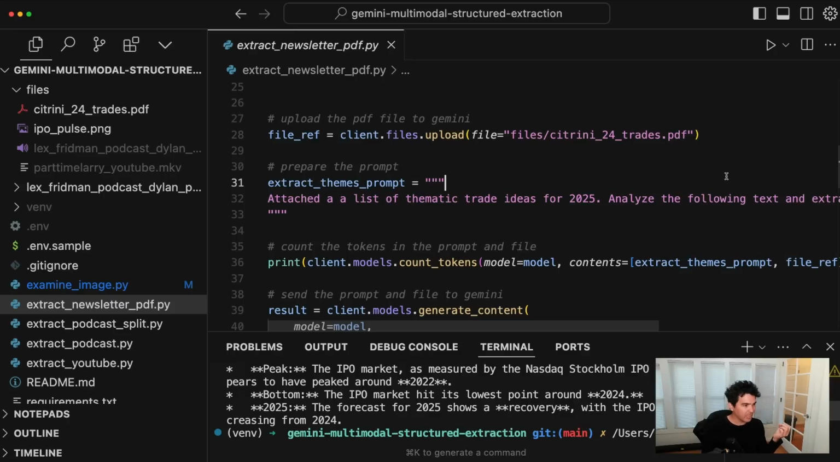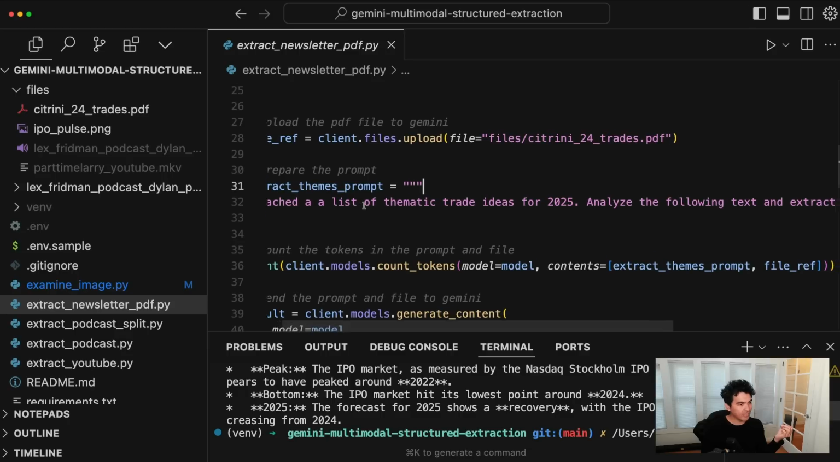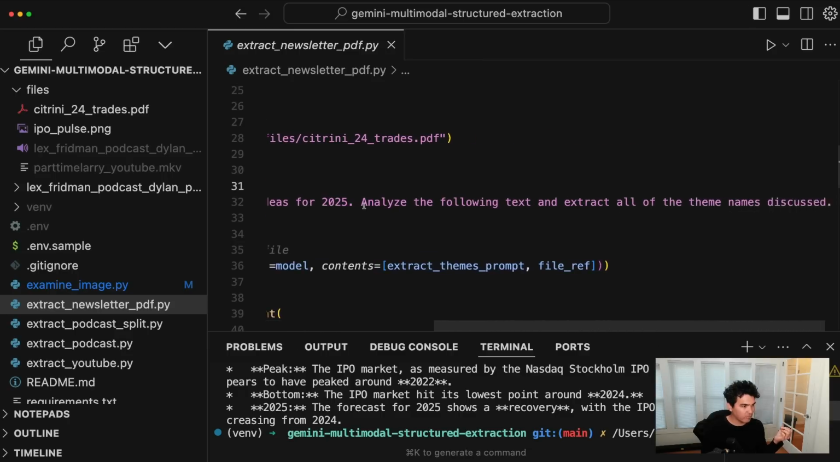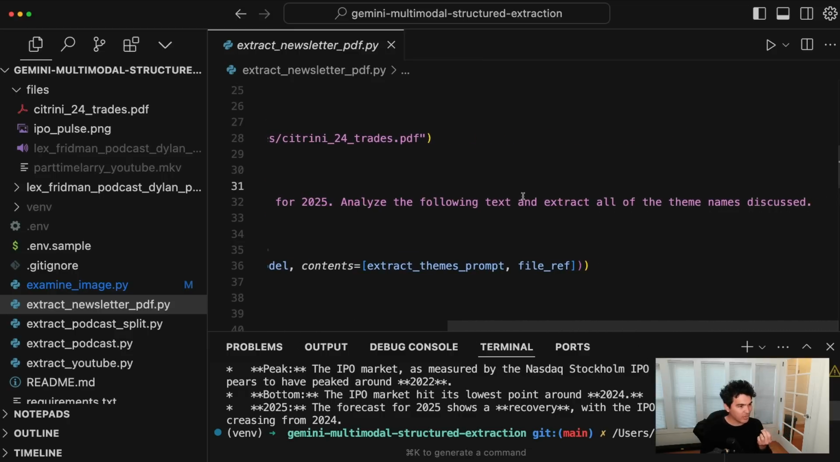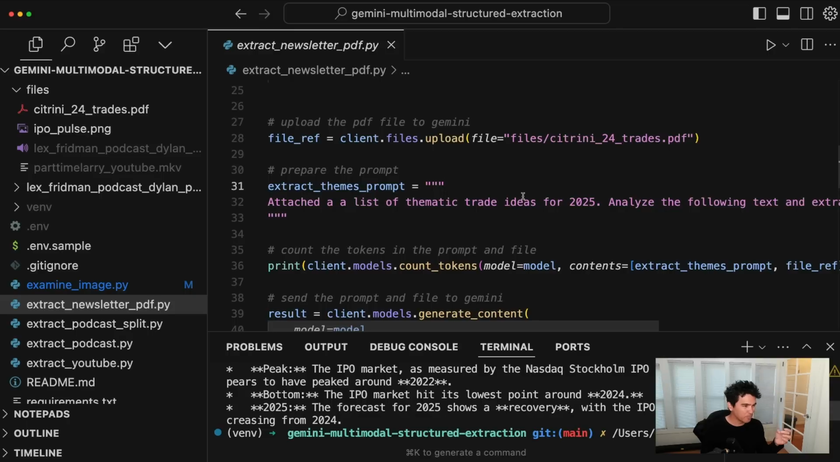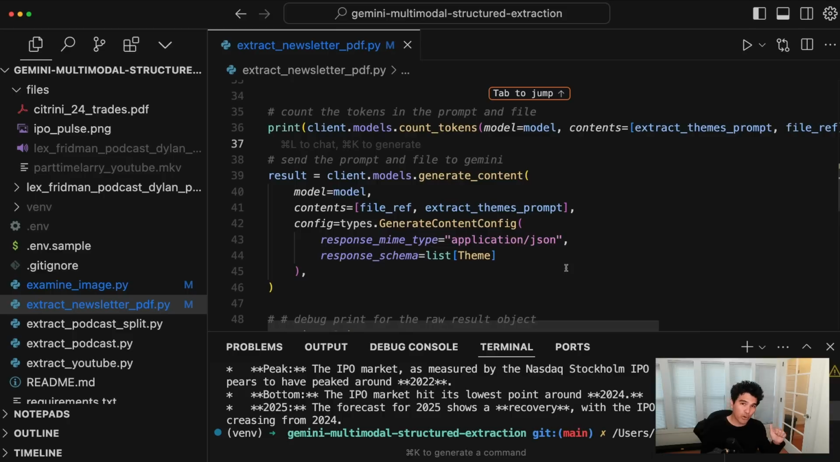So here's my extract themes prompt. I said, attached is a list of thematic trade ideas for 2025. Analyze the text and extract all of the theme names discussed. And I'm actually doing 2024 here, so let me do that. So once I have the prompt and the file, I just pass that list as contents.